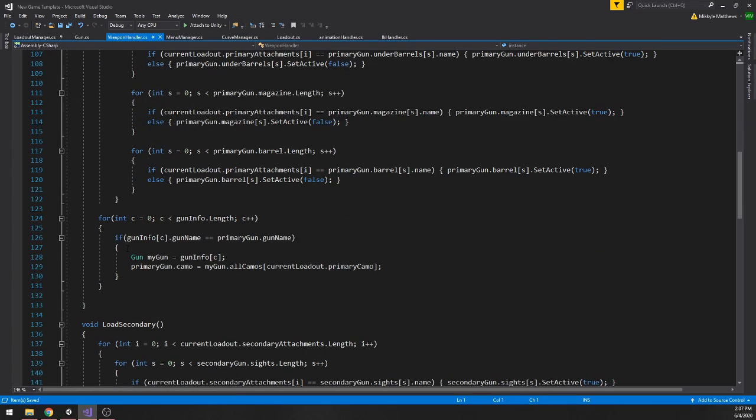Now the gun info is there so that here we can set those selected camos for that gun. So right here it says, hey, if the gun info dot gun name is equal to the primary gun, we're just gonna go get the scriptable object for that gun. We just say the primary gun dot camo is equal to my gun dot all camos, which is basically the scriptable object for each gun, and it's always gonna have the same amount of camos. That way you could set camos for specific guns and other camos for other guns.